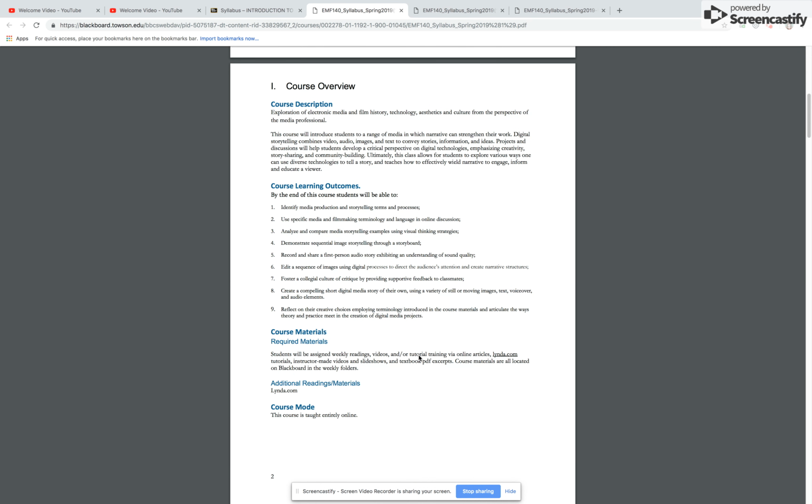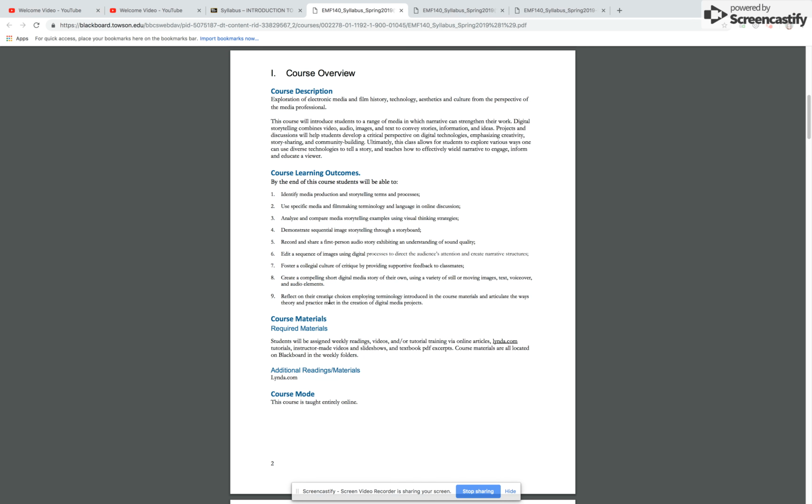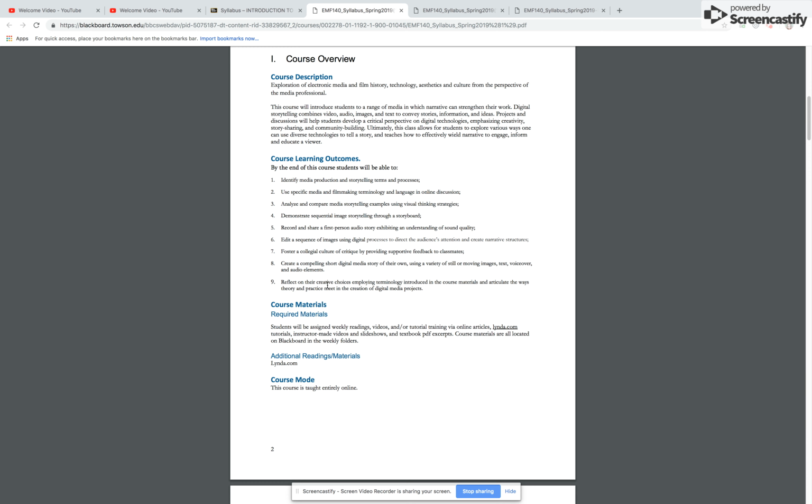Okay. Here's the course description and the course learning outcomes. By the end of this course, students will be able to, and these are tied specifically to different projects. So for example, one is edit a sequence of images using digital processes to direct the audience's attention and create narrative structures. So that's tied directly to one of the projects where you can demonstrate that you've learned those skills. These course learning outcomes may be on one of the first quizzes, the first quiz. So just wanted to let you know that the syllabus could be on the quiz.